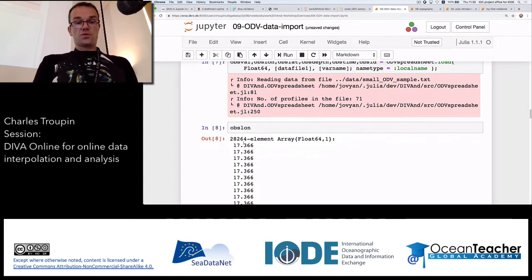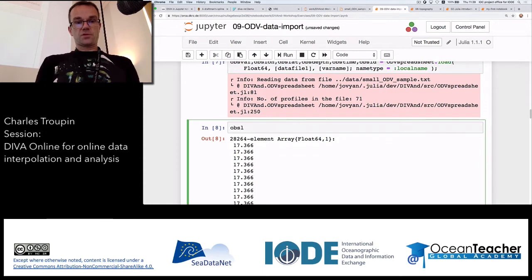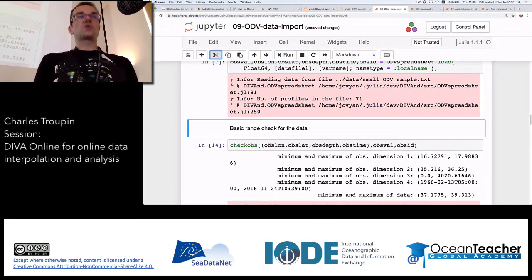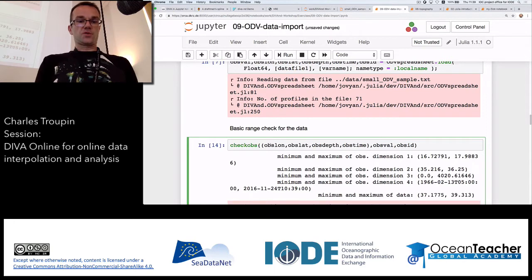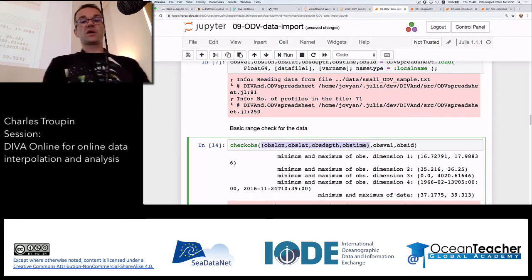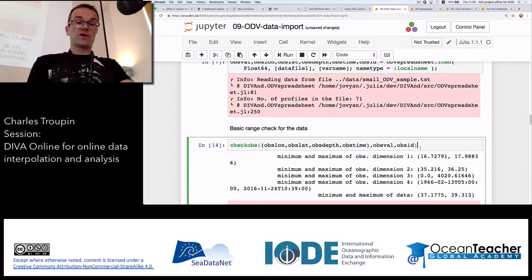We have the longitude, we have the latitude. Yeah, I'm sorry, the first one is the one. So it's okay. What we have done is a function to check the observations. It's called checkObs. I don't show you the help function, but trust me, it's like this. You put the coordinates as a tuple, and so on: longitude, latitude, depth, and time. Obs value, obs ID. And what it provides you is the extreme values.